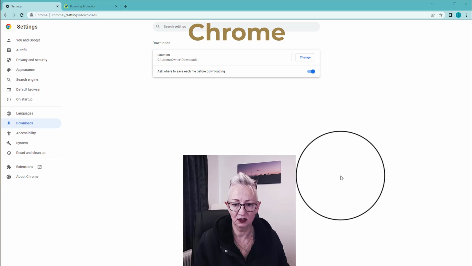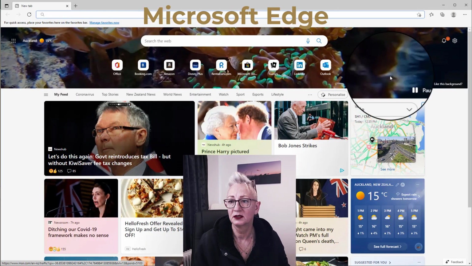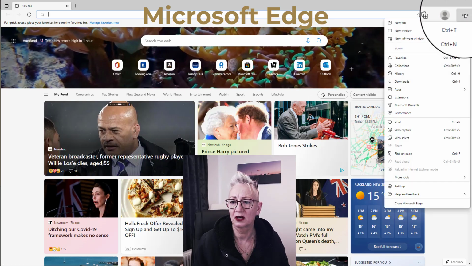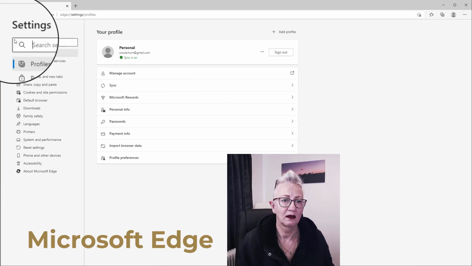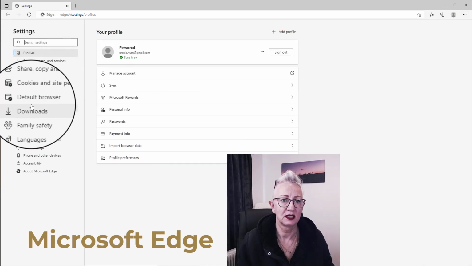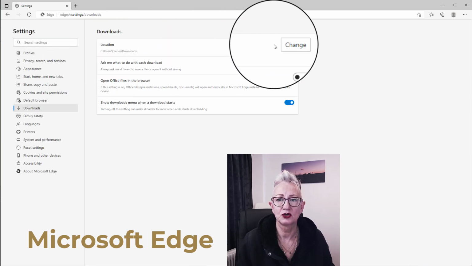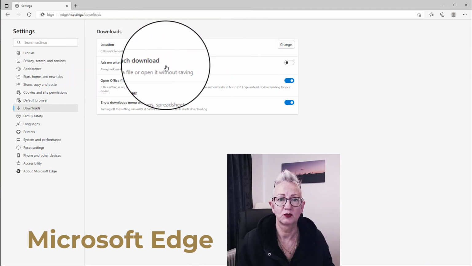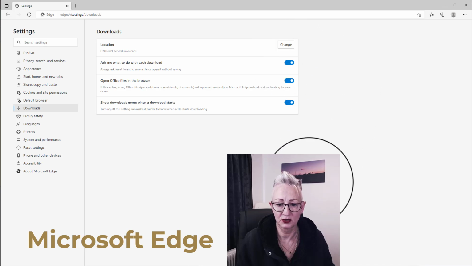Alright, now we'll take a look at the next one. So this is Microsoft Edge. These settings are hidden a little bit deeper. So once again, you click on the little settings button, you go to full settings, and you can scroll down the side here and you've got to go to downloads. Once again, it shows you the default folder where it's going to save it to, and here's your switch. Ask me what to do with each download. You turn that on and you get to pick where it goes.